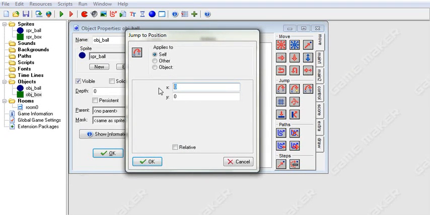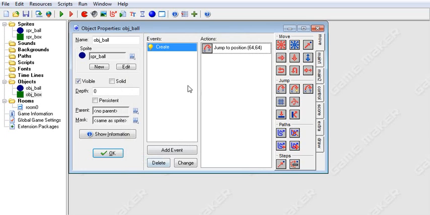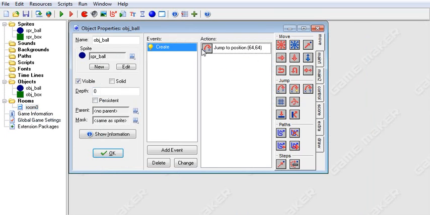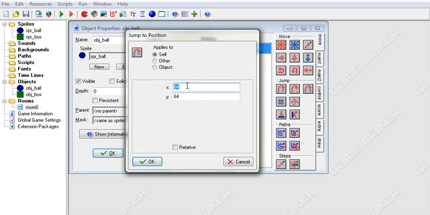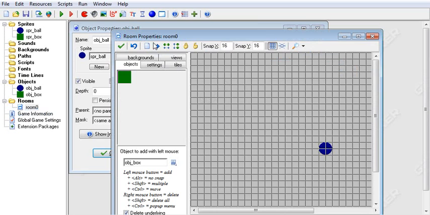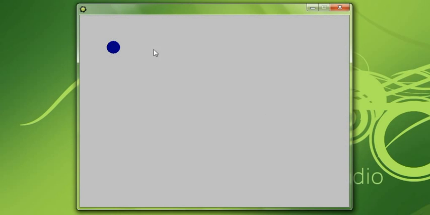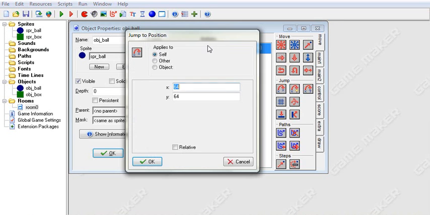So we're gonna jump right on in and start with this one. Jump to position sets your X position to a variable and your Y position to a variable. So if we have our object in the room right here and we run this, then when the game starts, it will set his position to 64, which is about here. So we're going to run this, and you're going to see his position is right there.